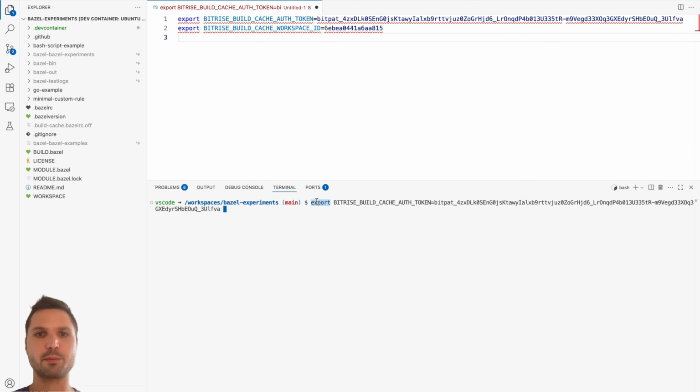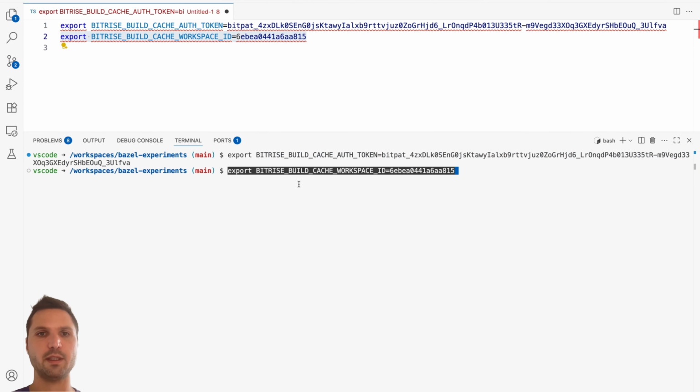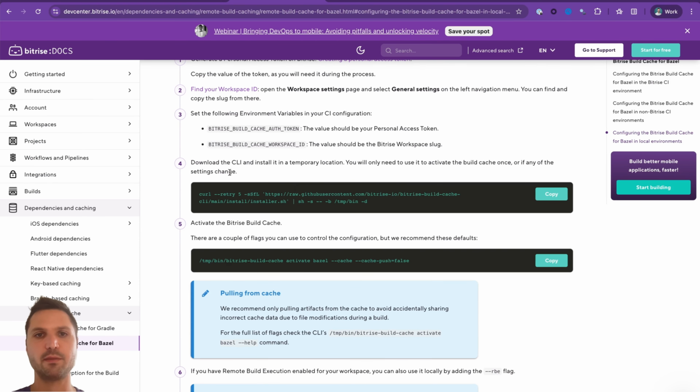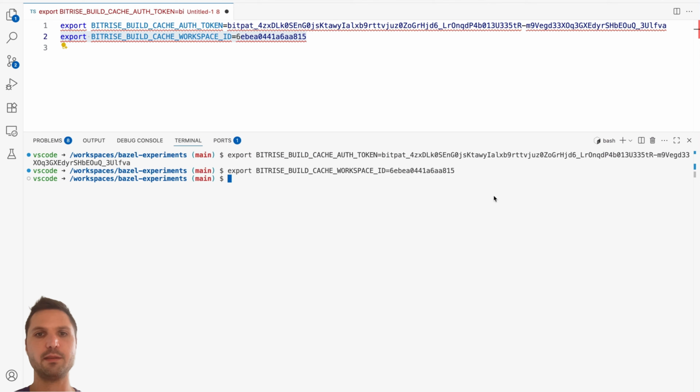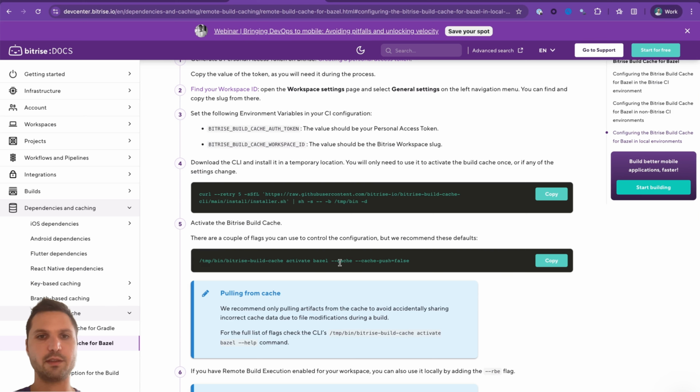So using export in a terminal, then the key of the variable, equals sign, and then the value that we want to set. Let's set both of these environment variables. So first the Bitrise build cache auth token, and then the Bitrise build cache workspace ID. And just like with Gradle, we can use the same one-liner to download the Bitrise build cache CLI.